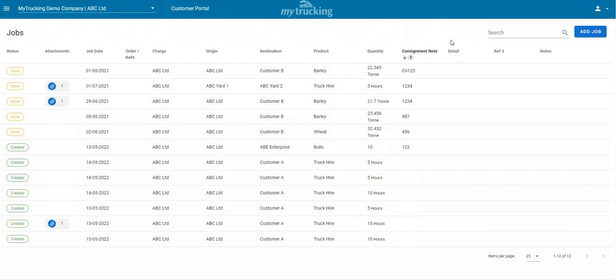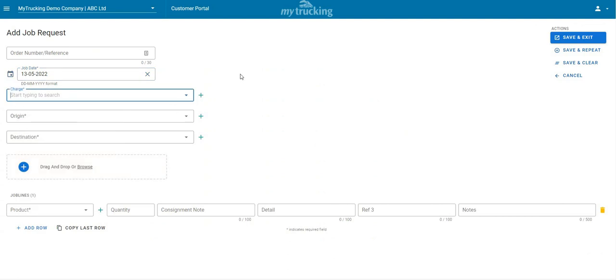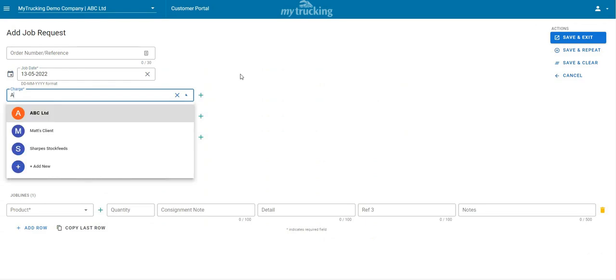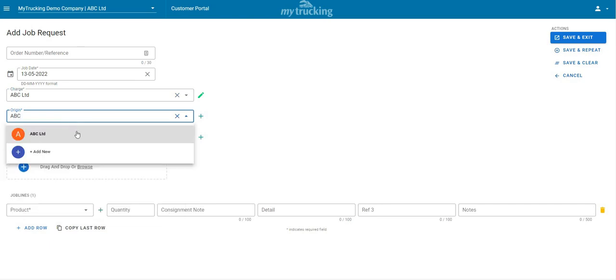So next, what you want to do is add in a job. So simply by clicking on the Add Job button there, it has brought up our Add a Job Request page. So we're going to go through and select today's date, and then we're going to enter in the charge client. So we are logged in as ABC Limited. So let's make ABC Limited the charge client. And then let's make our origin also ABC Limited, because the trucking company needs to pick up from us.